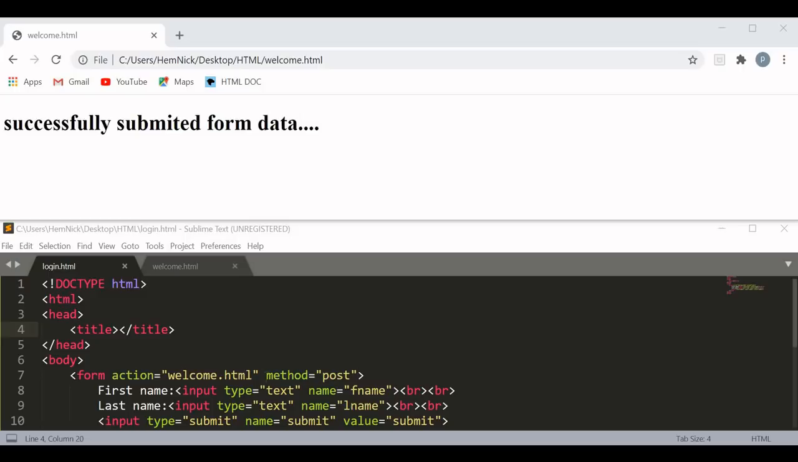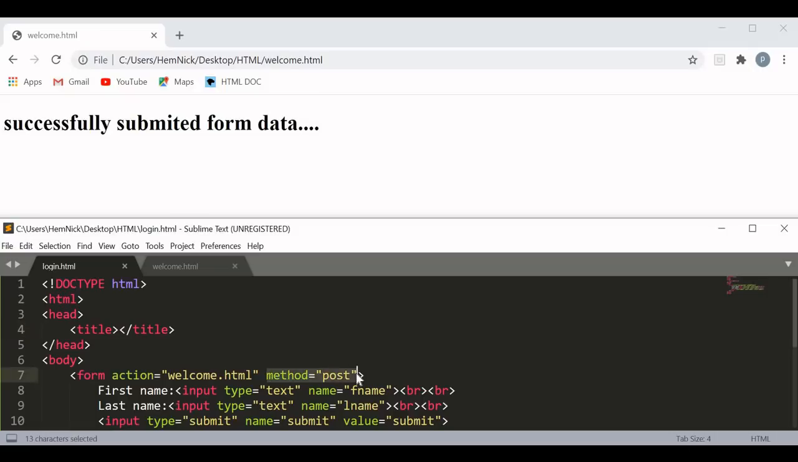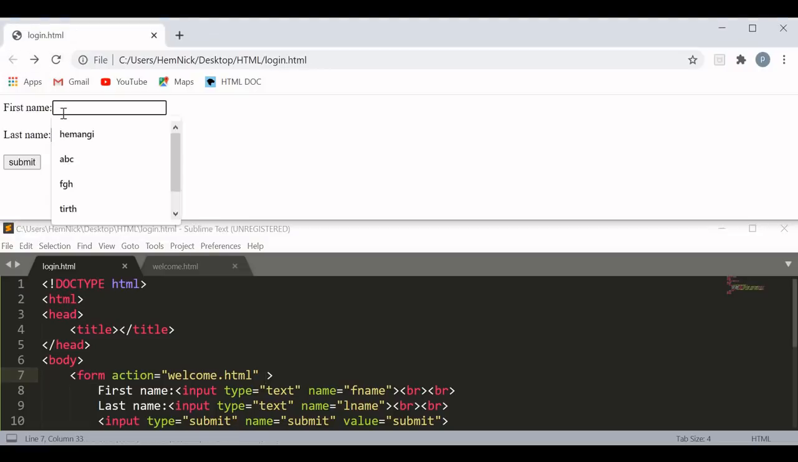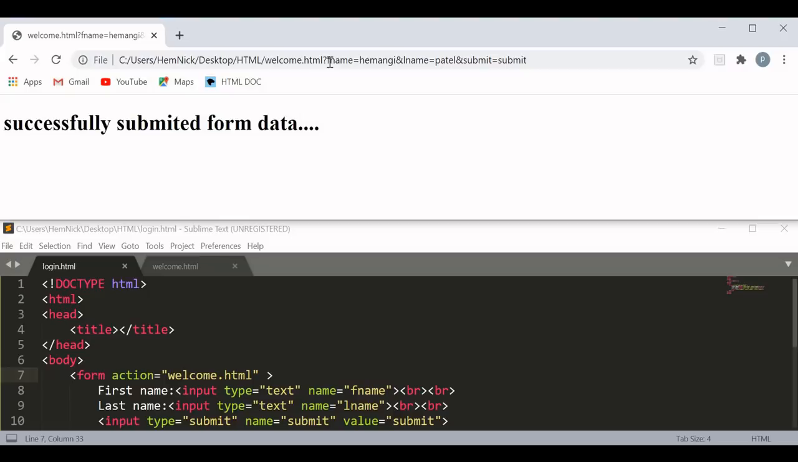Let's see what happens if you do not apply any method on the form. I am going to remove the method from here, save this page, refresh our login.html page and refill all the fields, Hemangi and Patel. Submit this page. So you can see all the data which you submitted appears in the URL. So if you do not apply any method on the form tag, then it automatically takes the get method to send the data to the next page. So this was our action and method attributes of form.